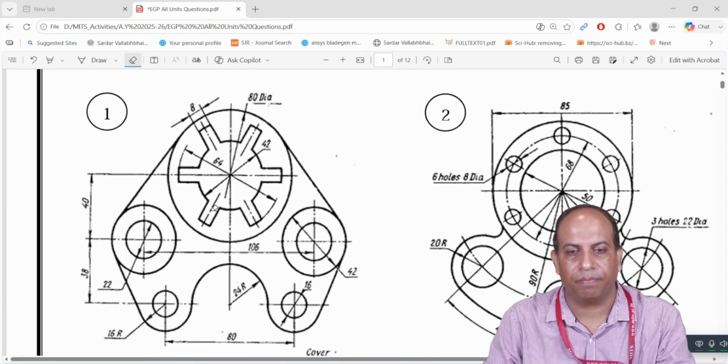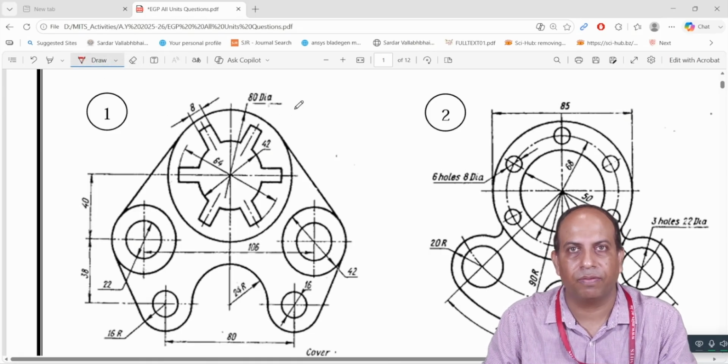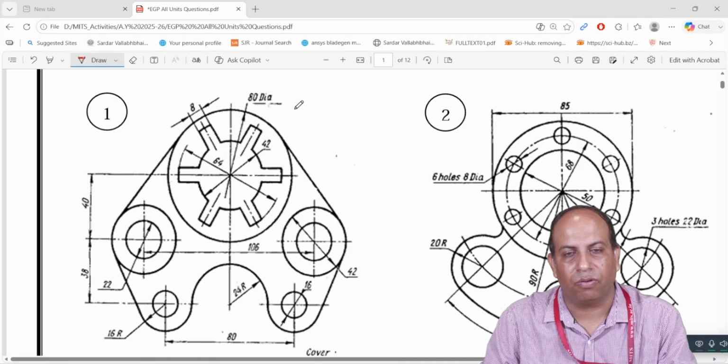So let us come to the drawing first. I have one simple drawing. This is my simple drawing that I have shown over here. This is a 2D drawing. We will make this drawing in the AutoCAD software. So how to make this drawing?